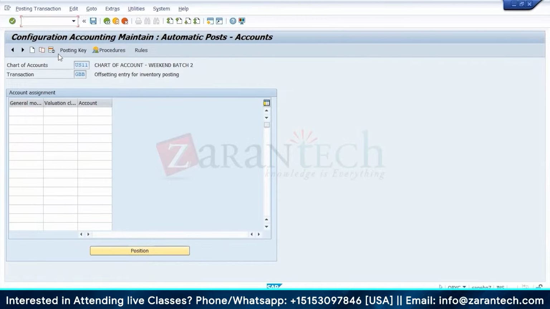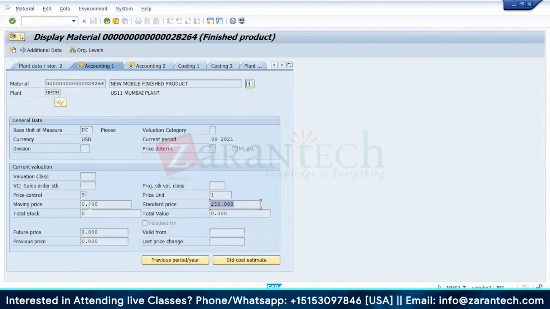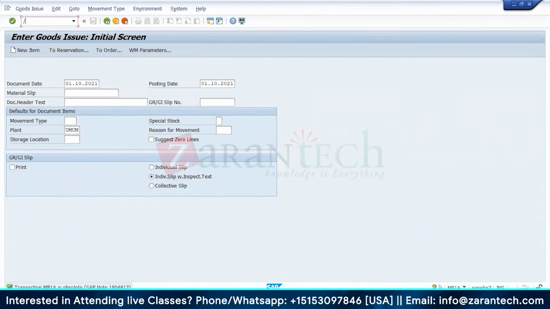We have already maintained the standard price for this material in period 9, correct? 250 is my standard price, but I don't have any stock, so that's the reason there is no value. So let's try to build up a stock for this one at least, and after that, let's see what happens. I want to do the goods receipt. So we are just loading the initial stock, which you had seen earlier, 561.